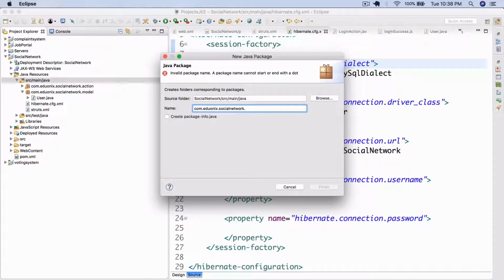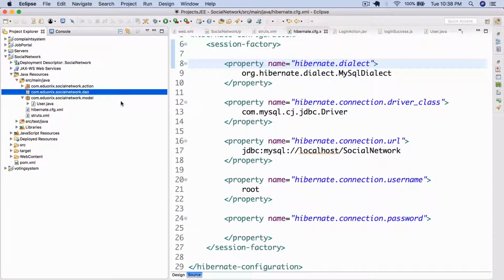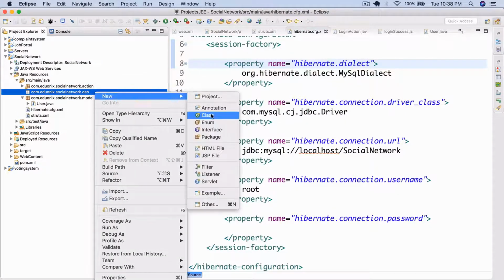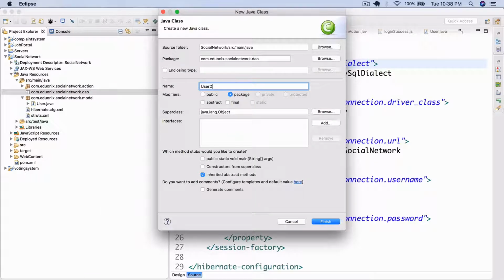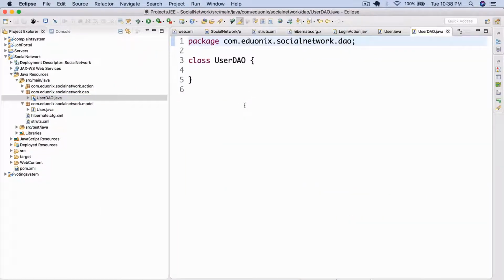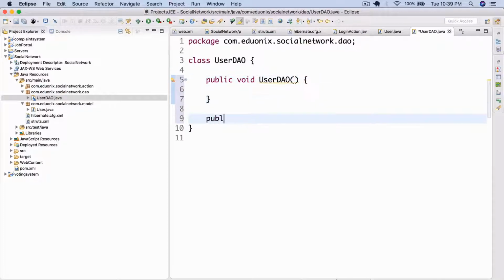Let's see what's going to be. It's going to be DAO. There we go. And here let's create a new class. This is going to be user DAO. There we go. Okay, and here we're going to have public void user DAO. There we go. And then public void close. And you'll see what these methods do in a second here.